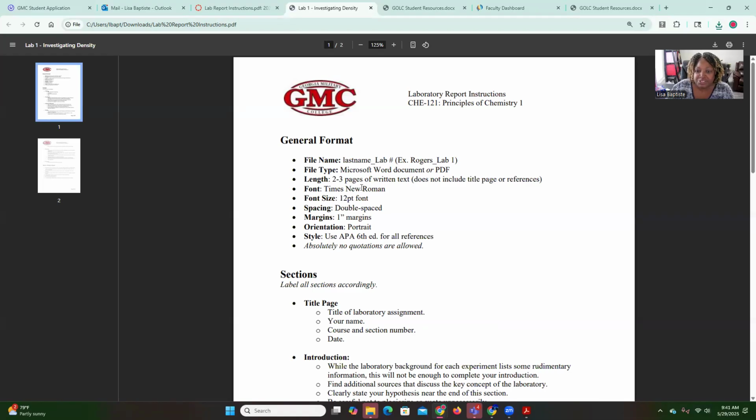The length needs to be 2 to 3 pages of written text, and that does not include the title page or the reference page. Those 2 pages need to be separate. So a separate title page, a separate reference page, and then 2 to 3 pages of written text. It needs to be in Times New Roman for the font and 12 point for the font size. It does need to be double spaced. That includes the title page and the reference page. The margins need to be 1 inch margins all the way around, and the orientation is portrait.